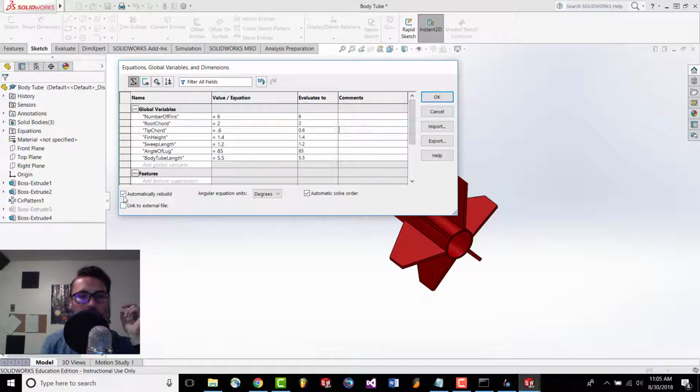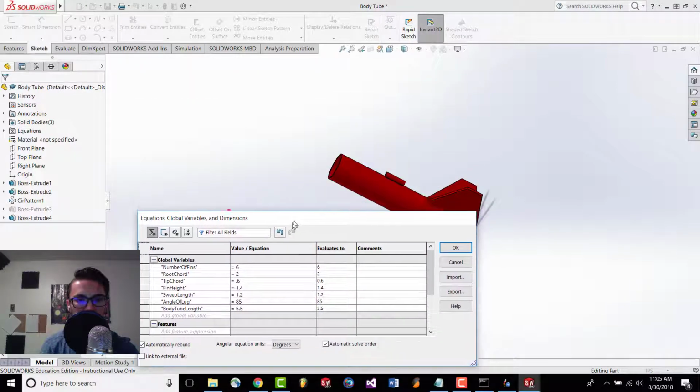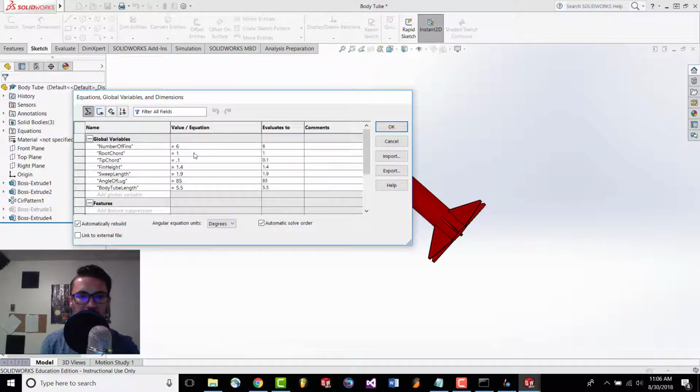One thing that may not be automatically checked when you open this that you'll want to check is the automatically rebuild function. Be sure to turn that on when you're making tweaks. That way, if you end up breaking something, so let's see if I can figure out a way to break this really quick. I'm just going to mess around with things until I break it.